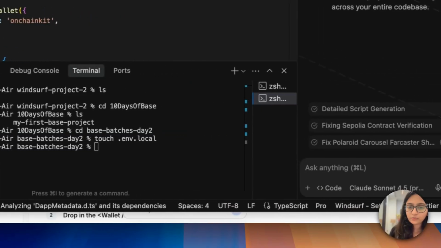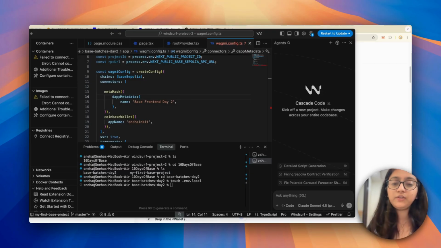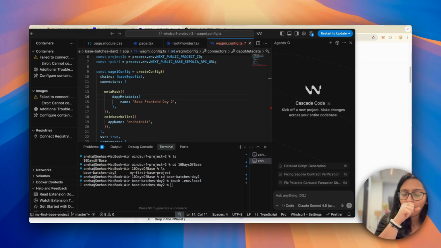Okay, so now what we're doing is basically, so chains, we've understood: base Sepolia. This array will tell WAGMI which blockchain network our dApp supports. Right now we are only using base Sepolia. If you wanted to make a multi-chain dApp, you would add more chains here. Connectors, this is super cool. This array defines which wallet users can connect with. Each connector is configured individually. For MetaMask, we're passing dApp metadata with our app name. This is what shows up in MetaMask when users connect the application with MetaMask.